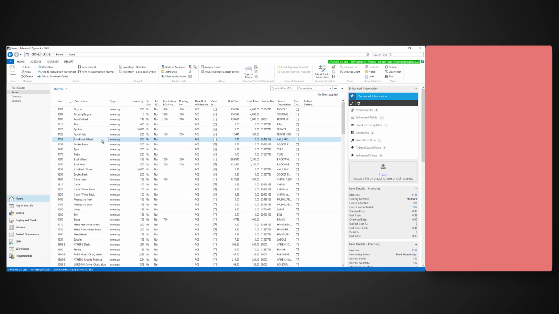In this video, we will demonstrate how you can add your own fields to NAV using enhanced fields. Enhanced fields are a great way to add fields to the system without modifying the object. We can populate these with data, include them in quick reports, and so on.